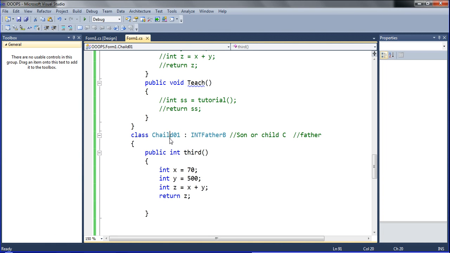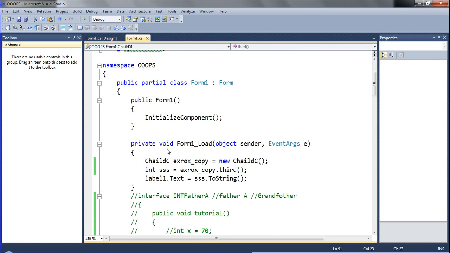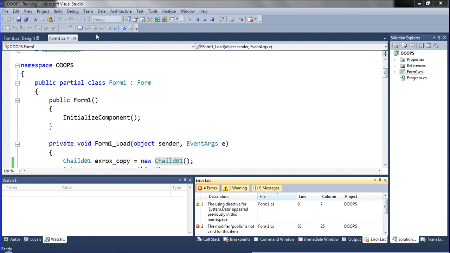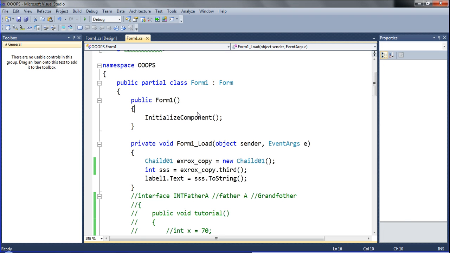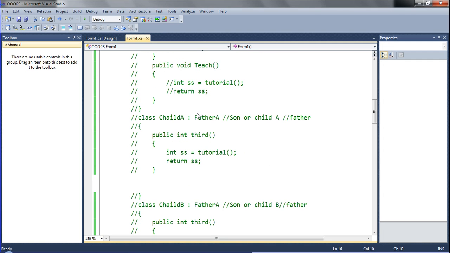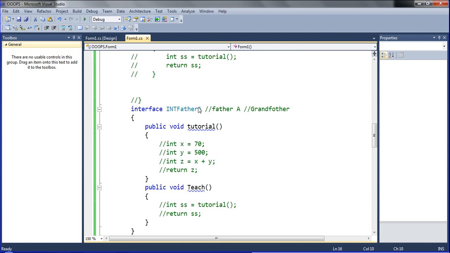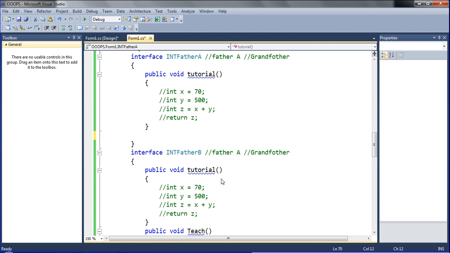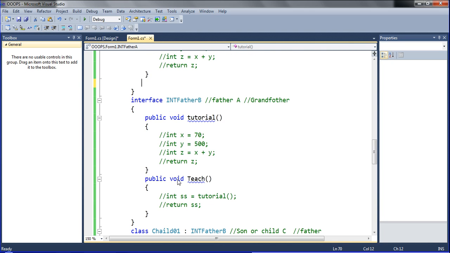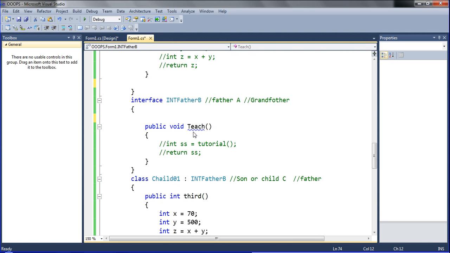So child, sorry, here child one, but I'm not calling this, just copy and then go to here, control V, and then control V, control S. Now it will be run. Okay, okay friends, now I am going to next level. See, here contain two methods. Okay, see, father A contains this one method, I am erasing it. Okay, father A contains tutorial method, father B contains teach method.